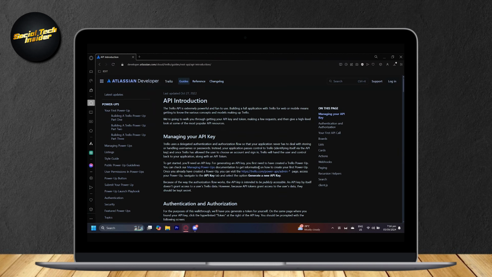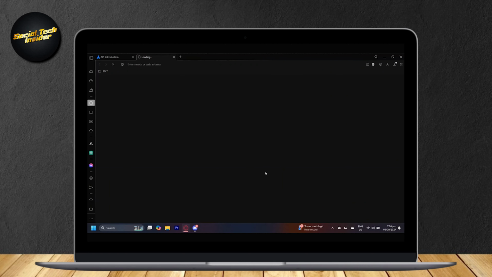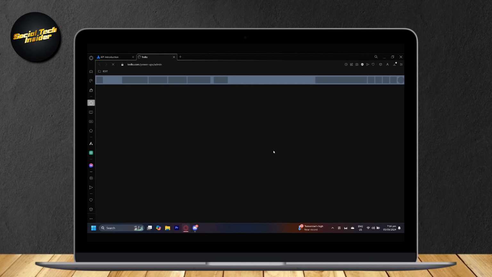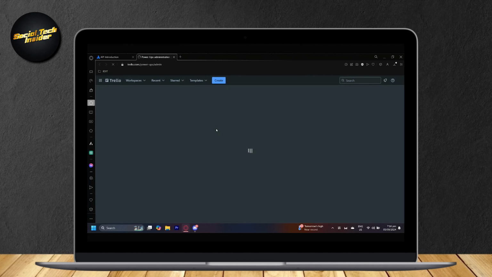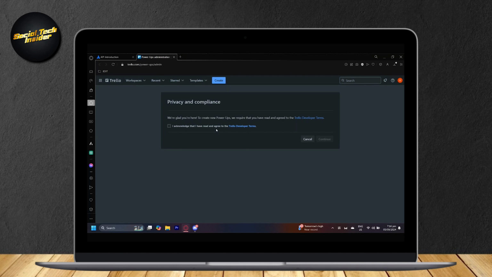Now, you can go ahead and tap on this link right here, https://trello.com/powerups/admin. So let's go ahead and tap on that, and it will send us to this link right here. Just wait for it to load, and once it does, you will find that there's this privacy and compliance warning thing. So simply tap on I acknowledge, and then tap on continue.